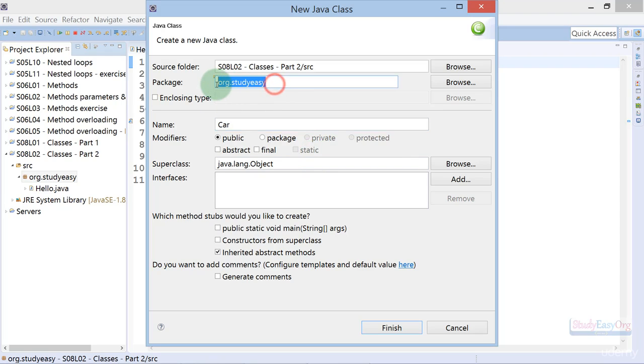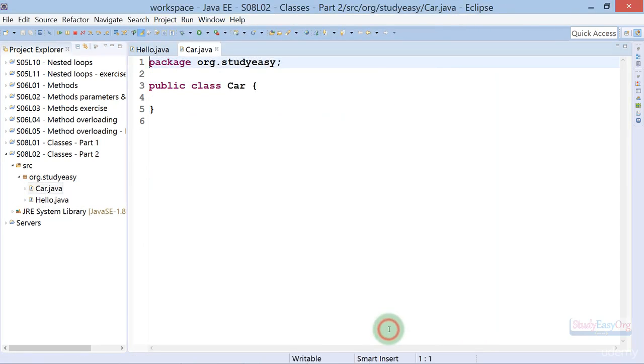Now the package is org.studyeasy, no issue in here, and the naming convention of a class is definitely camel case, so we will uppercase the first letter of the name of the class. Alright, so this is cool, and I highly recommend you follow the naming convention. I have already made a document available for you in our previous videos. Alright, so now in here we have this public class car, right? So no rocket science till now.